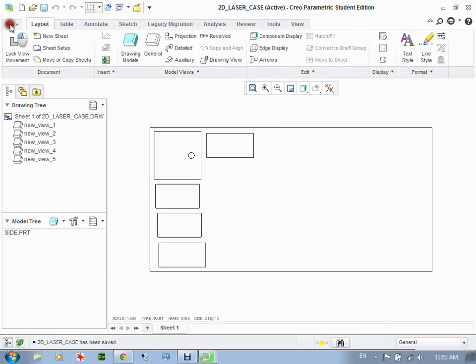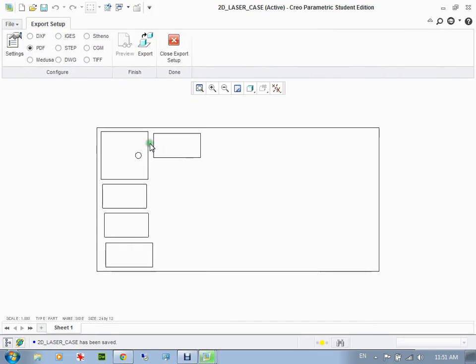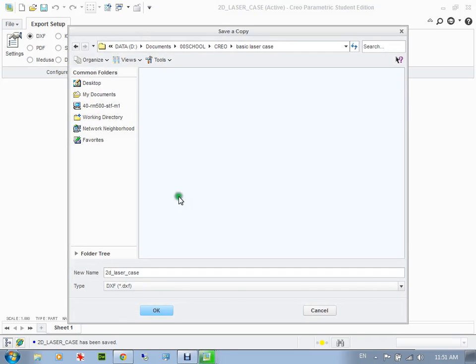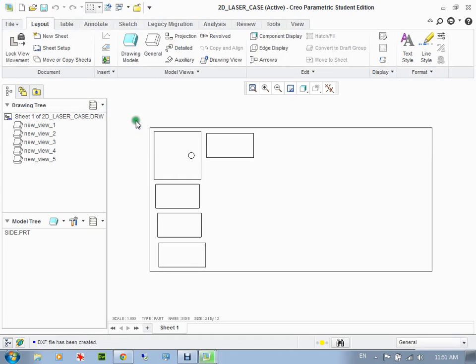Now I'm going to go to File, then Save As, and go to Export. Under Export, I'm going to export as a DXF. So click on DXF, click Export. It's going to go to the same directory, but this time it's going to be a DXF file, and I hit OK. It saves it out, it exports it out. I'm now done laying it out in 2D. I'm going to stop here and go to the last tutorial for this segment.